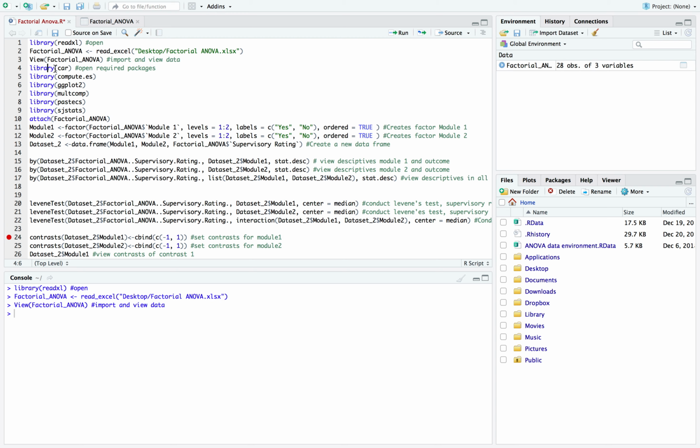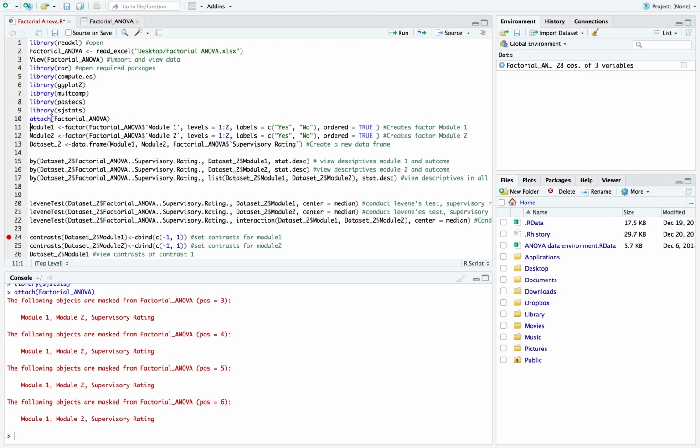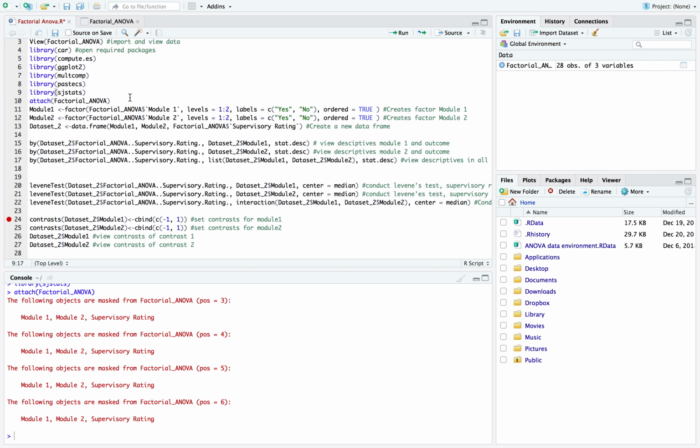So now we're going to move on to the car package, as well as the PPS package, ggplot, molcom, pastex, and sjstats. Then we're going to use the attach function to point R towards this data set. We could specify that in our code, but I had previous issues with that, so we're just going to use the attach function out of necessity. These packages do various things. For example, car, we're going to use to do the Levene's test. ggplot will be involved in the graph plots that we produce. And pastex, we're looking at effects. And sjstats is a general stats package.